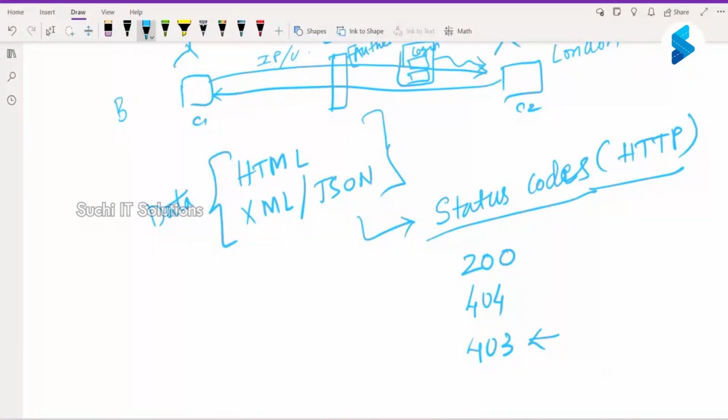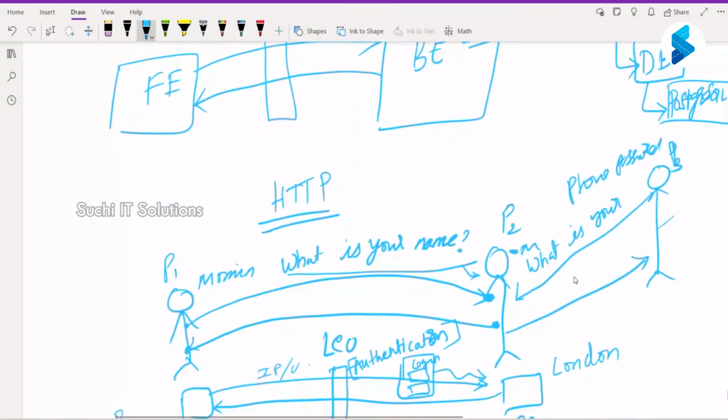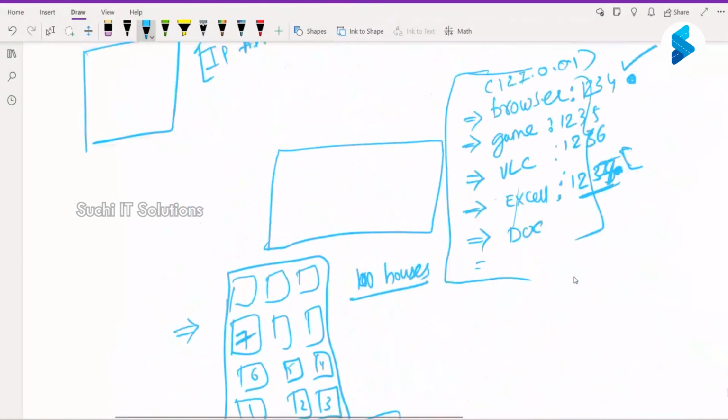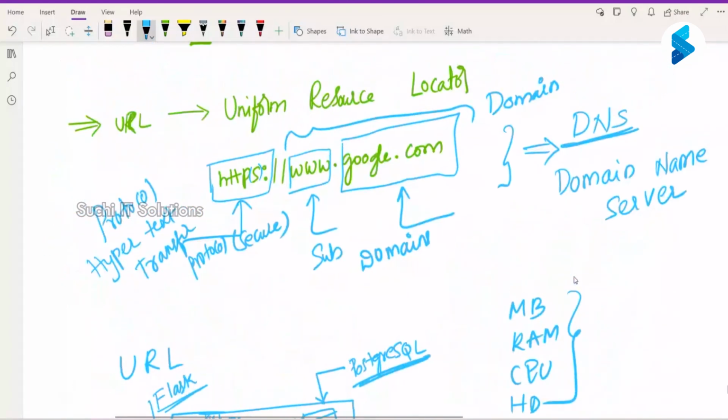Yes, sir. Clear, sir. There are several status codes and I want you to go through them. This is the very fundamental basics that you should know before starting with web development.